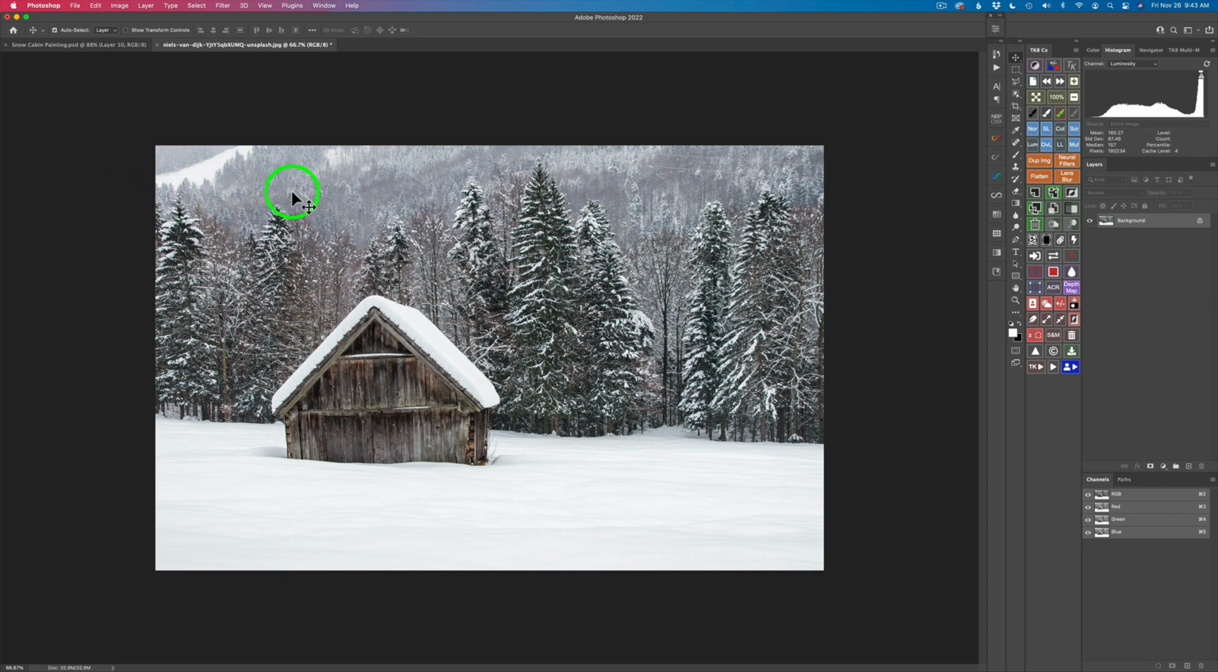I'm going to get my spot healing tool. I'm just typing J for the shortcut for that and make myself a big brush. And I'm just going to paint this away here and see what kind of result I get. Pretty good. It's a little messed up here, so I'll just give it a couple little taps in here just to clean it up. Now it's going to turn into a painting, and I think that looks fine.